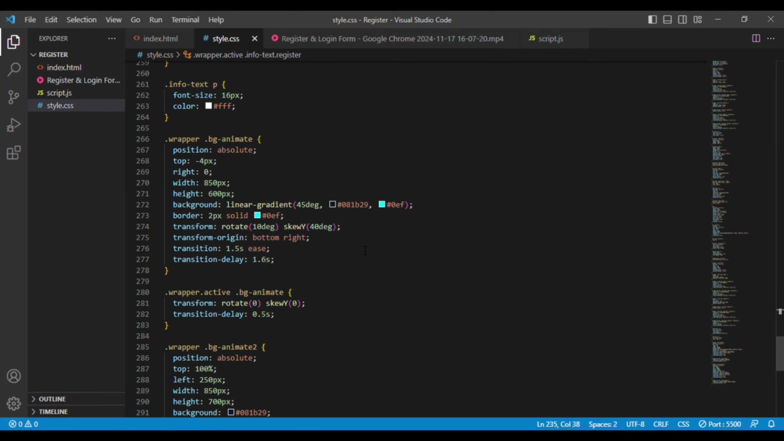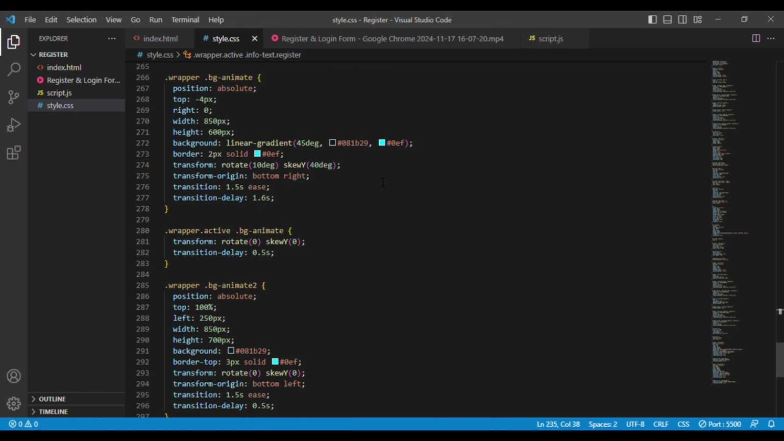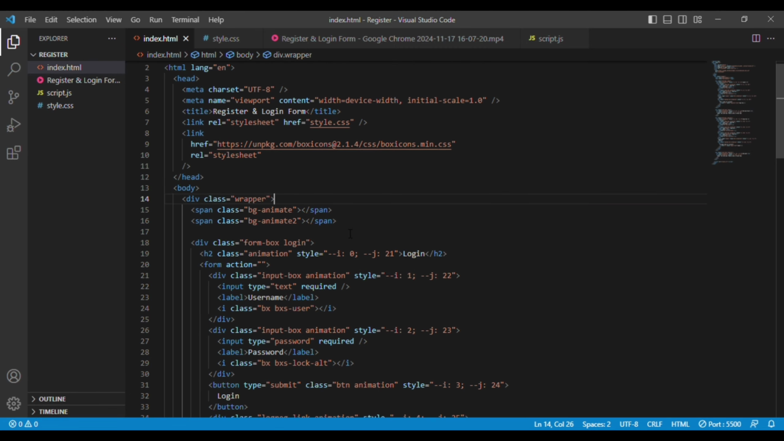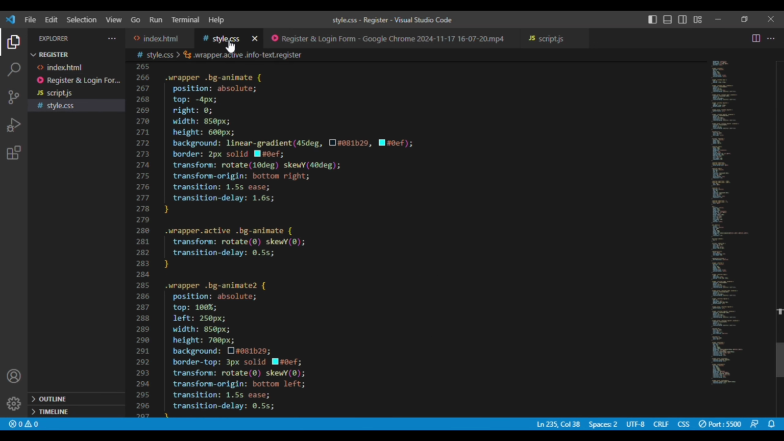Next we have the h2 values. All values are similar. Now we will go to wrapper.bg animate. I told you before also, so you can see all the information. Then I've told you these span elements are very important for the transition effect.